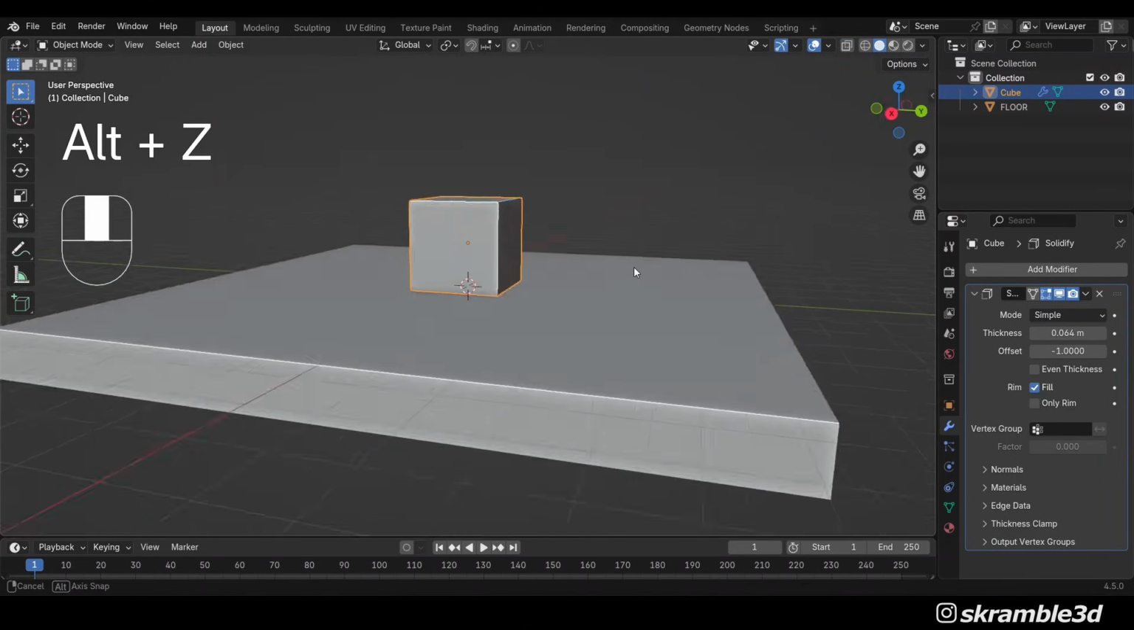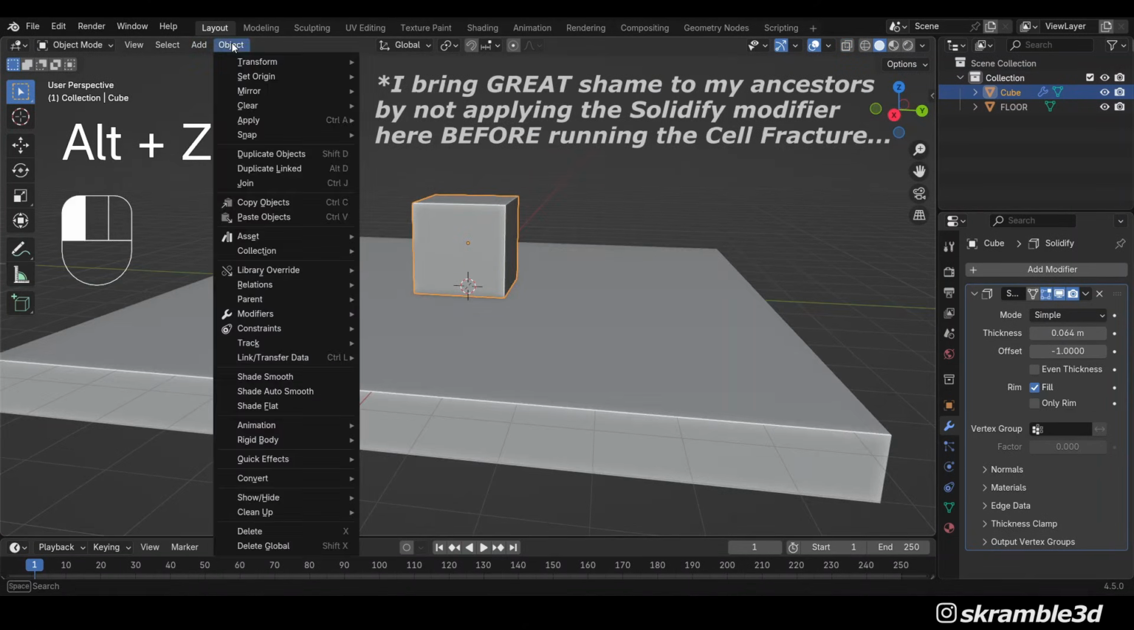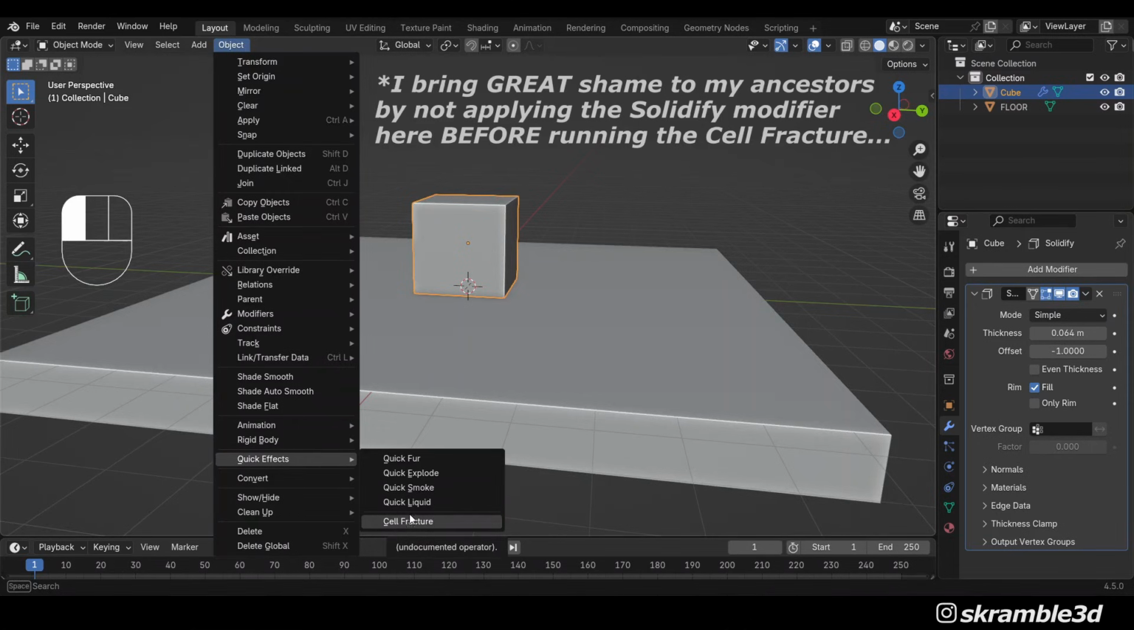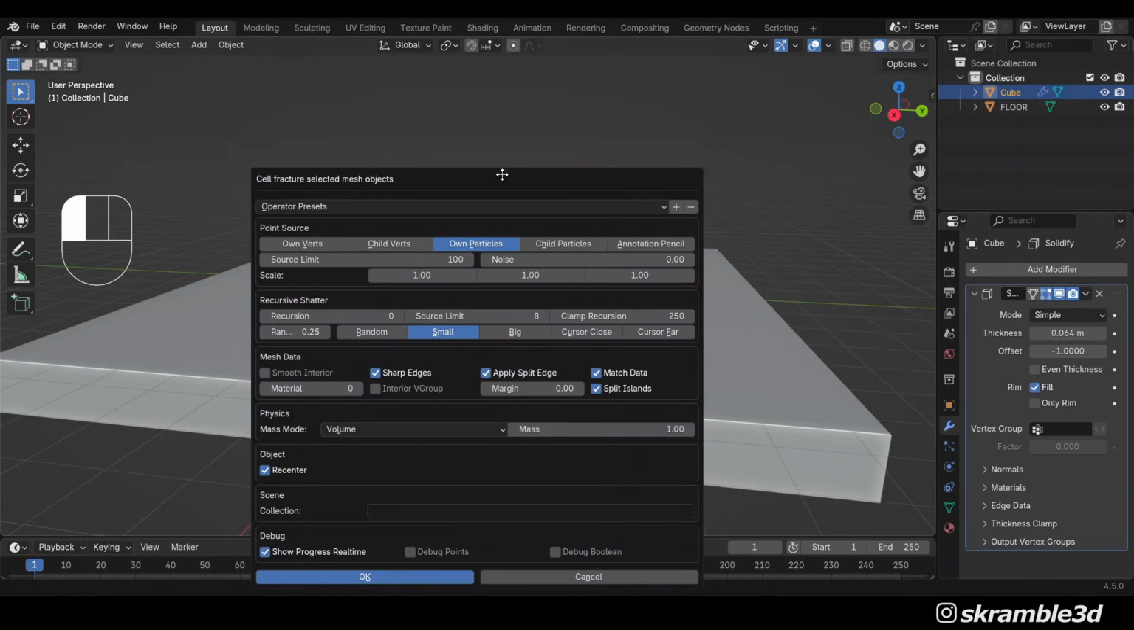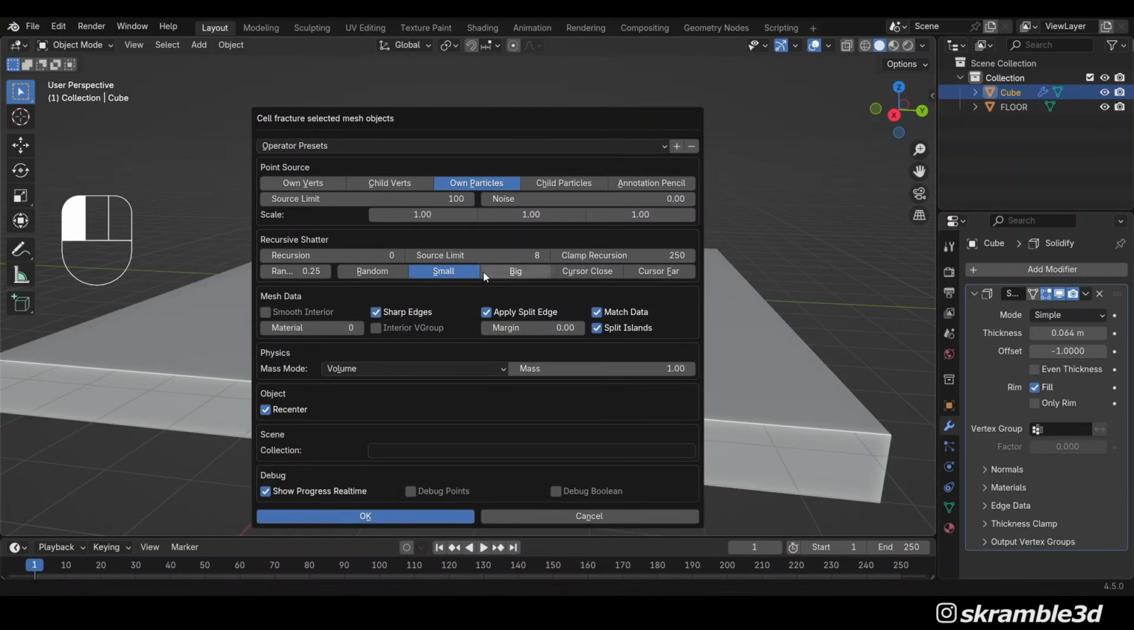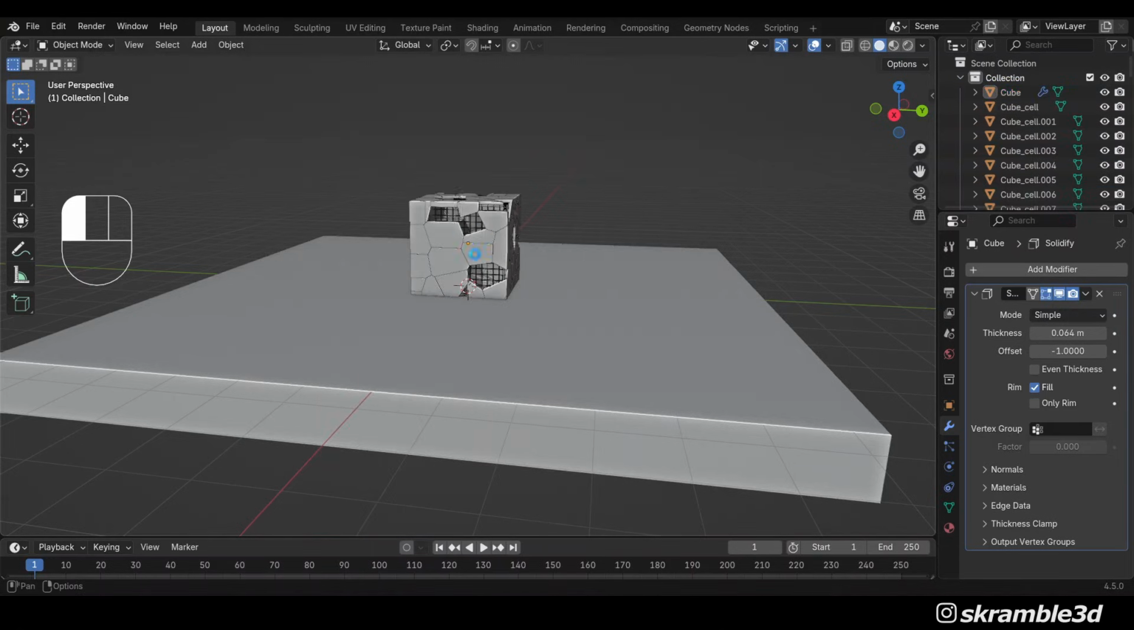Out of X-ray view, go to Object, down to Quick Effects, to Cell Fracture. If you're a beginner, and you haven't enabled this already, you'll have to go into Preferences to enable Cell Fracture. So hit Cell Fracture. The standard settings should be fine for this. About 100 particles sounds fine, so hit OK, let it do its thing.